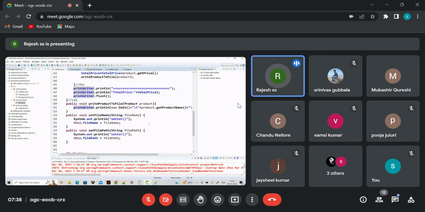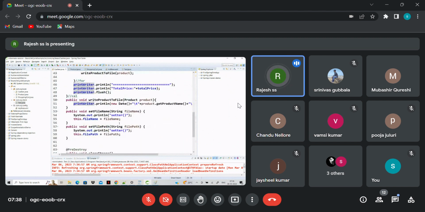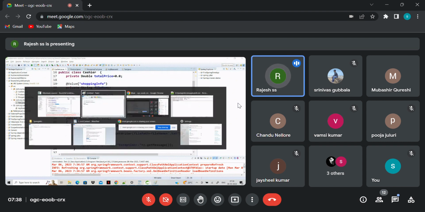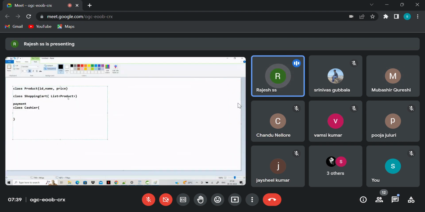And for the printer writer we are also writing a setter method here. The printer writer object is created, right? So when is the object created? When is the object created along with the life cycle? So here you are getting some confusion, right? In this, what are the dependencies? What is required here? Total price is required. So we are calculating the total price.